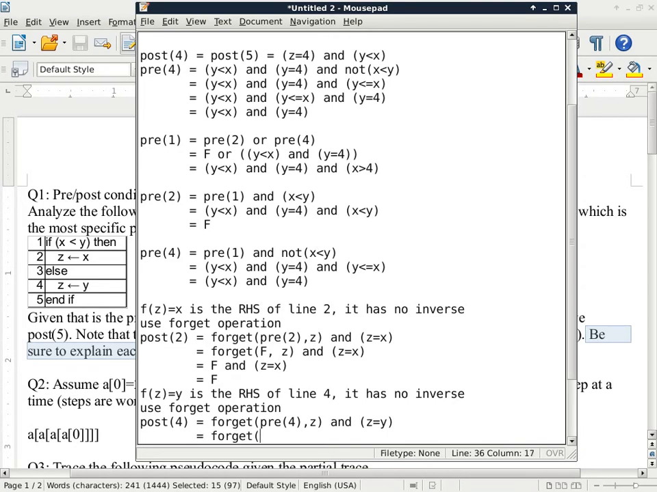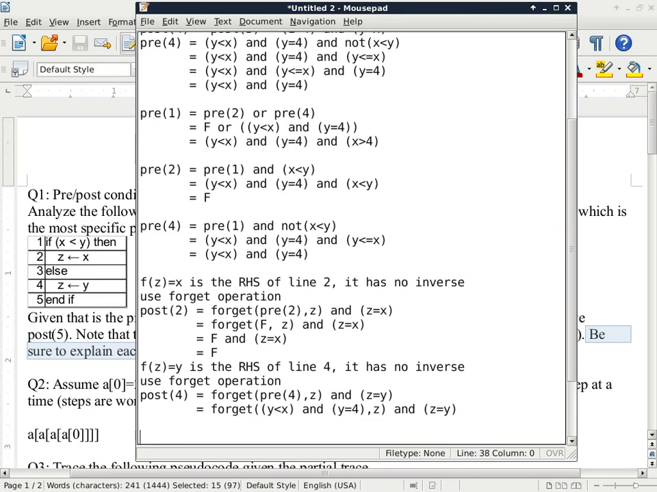Okay, we are basically forgetting anything that contains z in the precondition, and the precondition is just y is less than x and y equals 4. And then after that, we can make the conclusion that z equals y. Maybe there isn't anything to do, because if you look at the expression of pre4, it doesn't mention anything about z anyway. So there's nothing to forget. We can keep the entire thing, but then we can also add this one little piece of information that z equals y at this point.